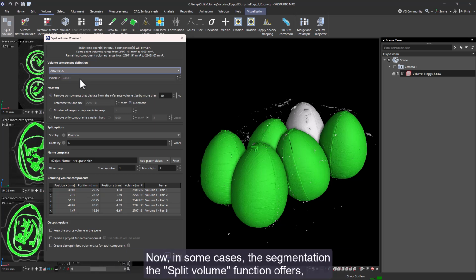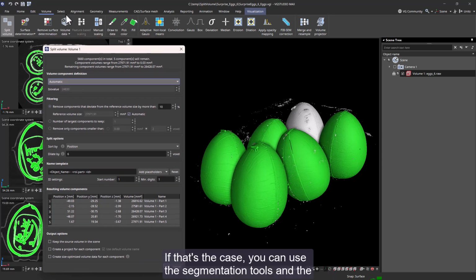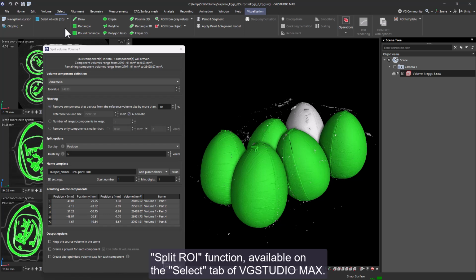Now, in some cases, the segmentation the split volume function offers may not work. For example, if the scanned objects are too close together. If that's the case, you can use the segmentation tools and the split ROI function, available on the Select tab of VGSTUDIO MAX.